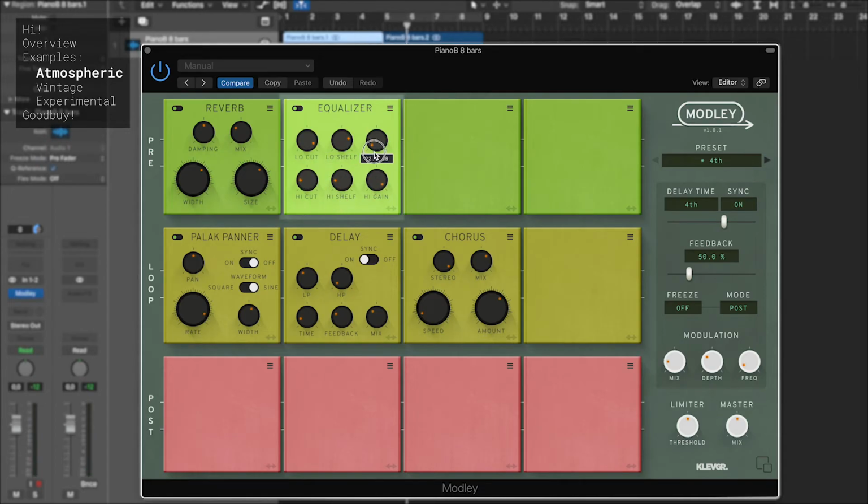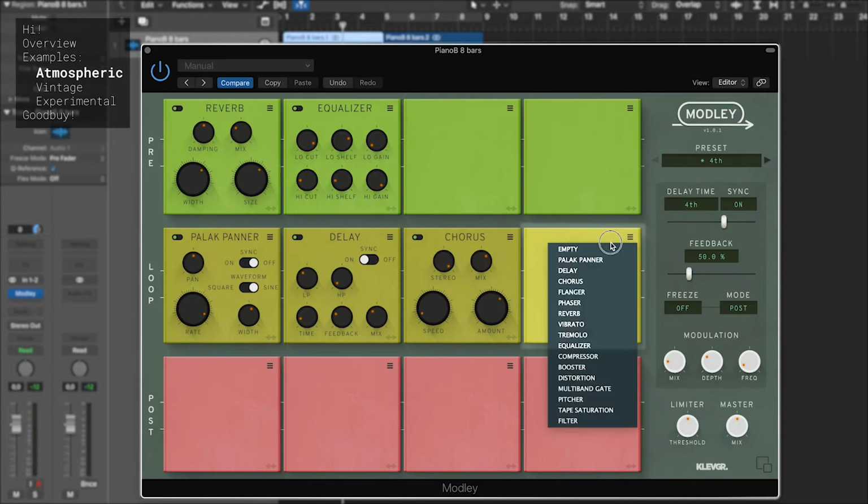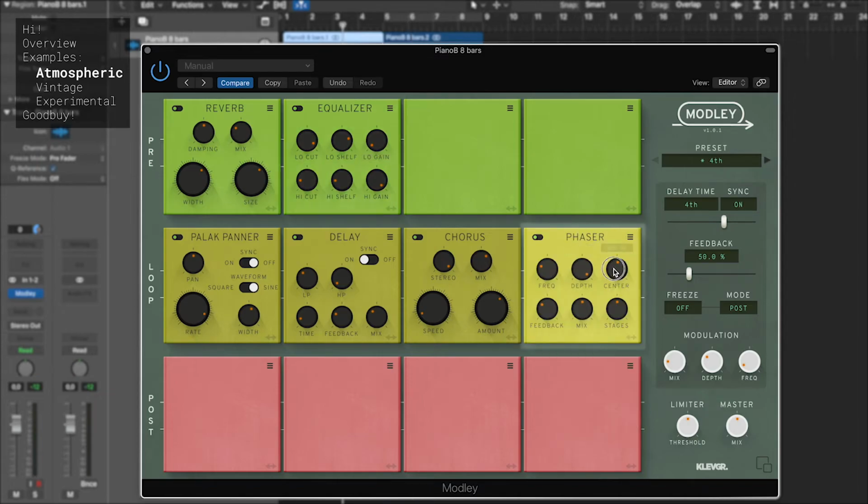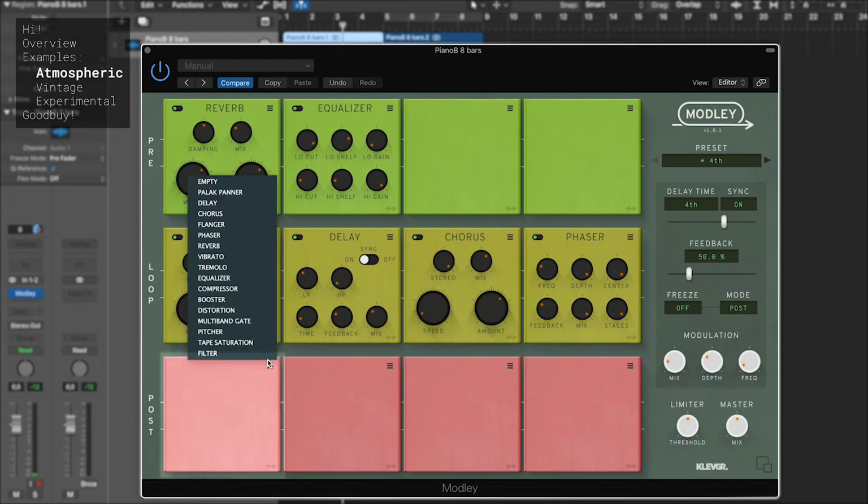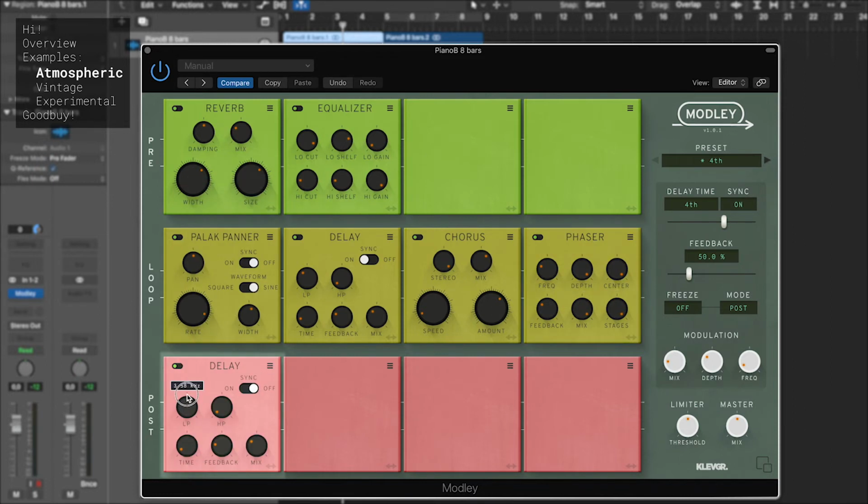I think I'll insert a phaser as well. Raising the depth, center frequency, the number of stages and mix to max. Lastly, I'll add a delay on the post rack as well. Raising the low pass, syncing the tempo and raising the feedback and mix.